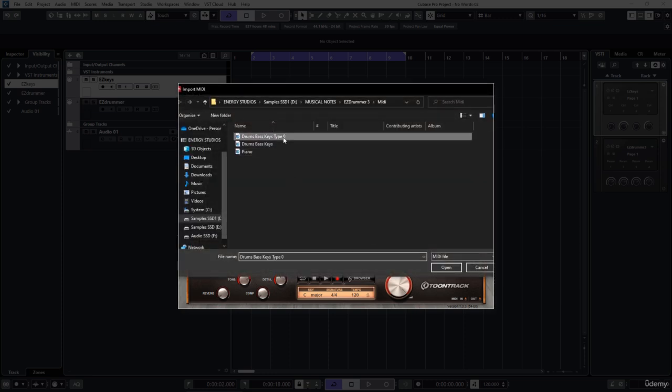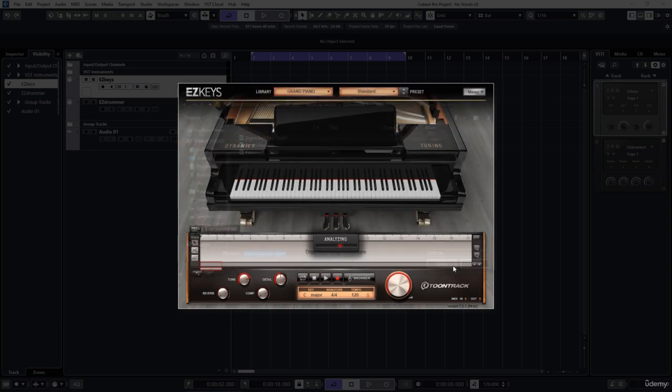A Type 0 MIDI file is similar to the multi-instrument MIDI file just seen, but it has one big difference. A Type 0 MIDI file merges all the instrument notes together into one MIDI file. There won't be the option in a moment to import instrument elements from the file. Anyway, I'll select it and hit Open.